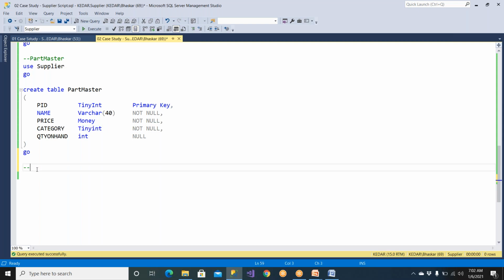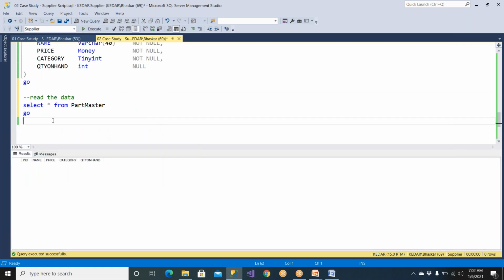So now I want to read the data. Select star from the table name, and now I wanted to insert the data.